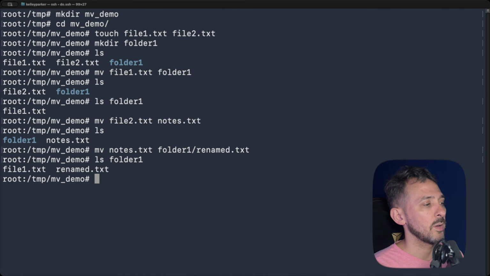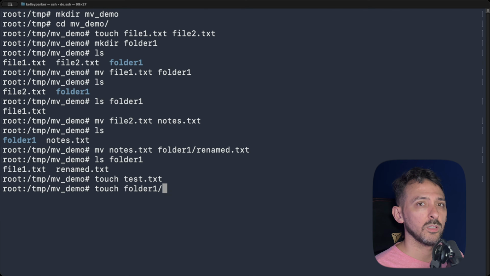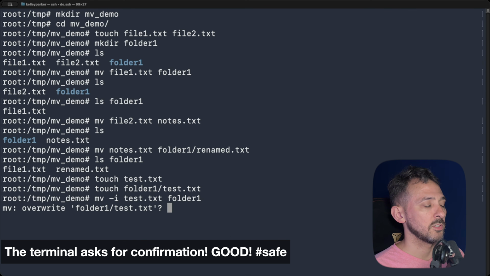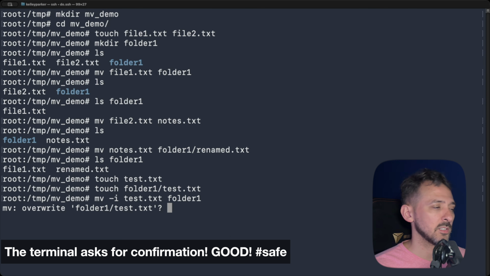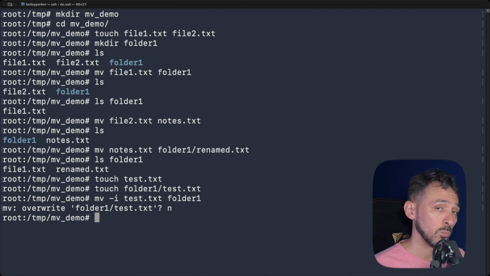For example, let's go ahead and create the test file, touch space test.txt, and then touch space folder1/test.txt. And now we're going to use the mv -i command to move test.txt to folder1. As you can see here, there's already a test.txt inside of folder1. So the terminal will ask us, do we want to overwrite this? Here, I'm going to say no. I just saved myself from deleting perhaps an important file in folder1.